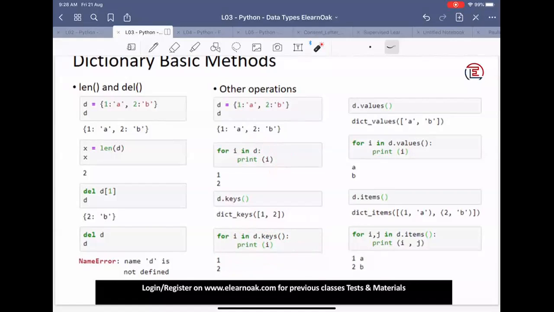Sometimes we would not want to iterate through keys, but we would want to iterate through the values. In those cases, we can access the values of a dictionary by doing D.values. That gives us dict values. So D.values gives us access to the values of the elements. When I say for I in D.values print I, it prints both these values A and B.